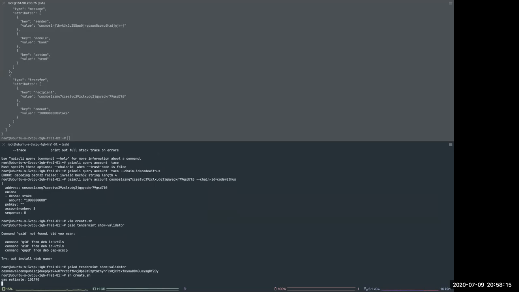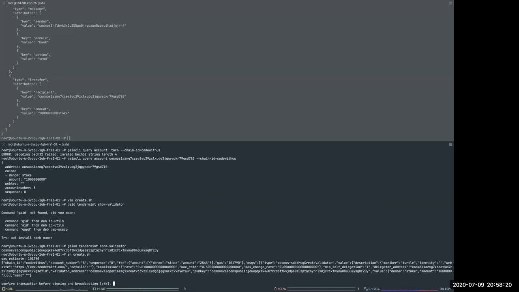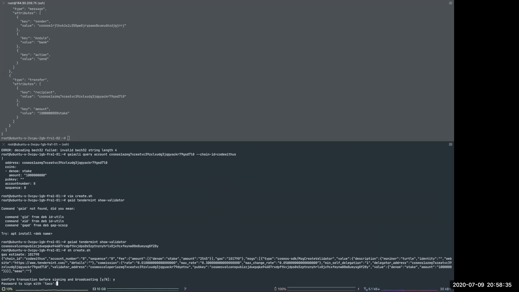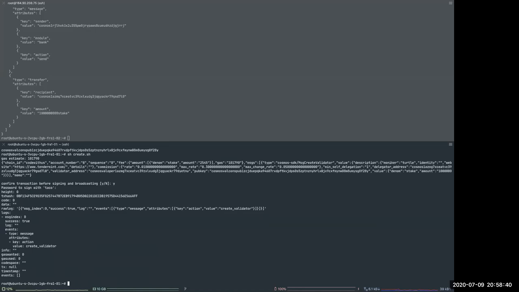Okay, where are we at? So right now, the transaction that we went over and walked through together is the transaction I'm creating now. I want to confirm the transaction before signing. Yes. I want to pass in the password. And now we've submitted a transaction to become a validator. So now let's actually query the TX.